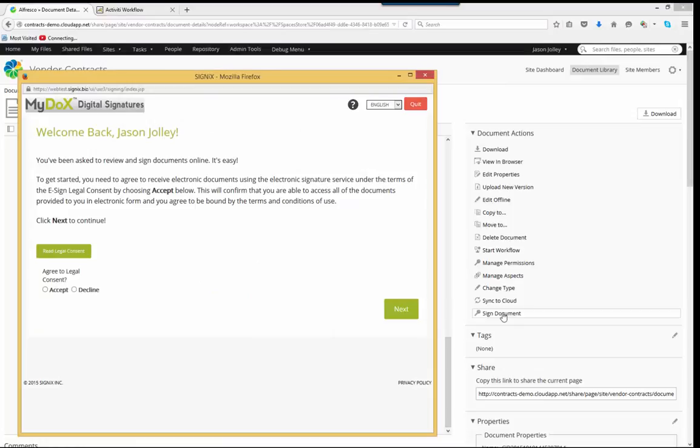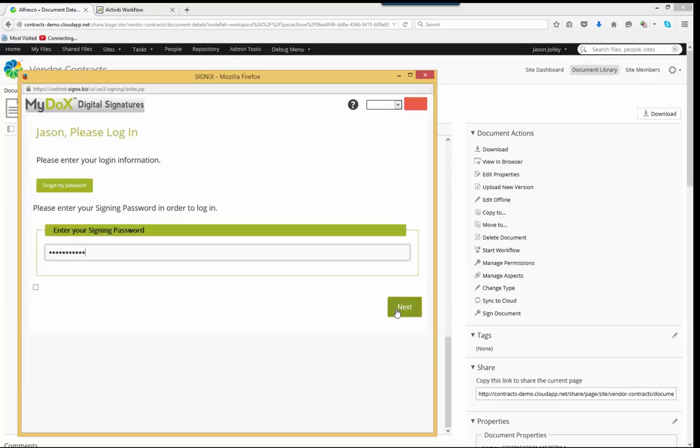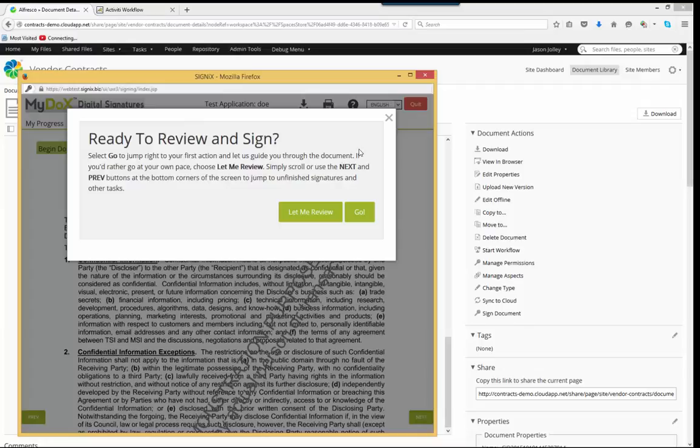Now, as you can see, welcome back, Jason, because Jason signs a lot of documents. So from here, Jason will go off and accept the legal consent, and he'll hit Next. And he'll enter his password just to validate he's really him. And click Next. So I'm ready to review and sign. Actually, we're ready to really just sign.